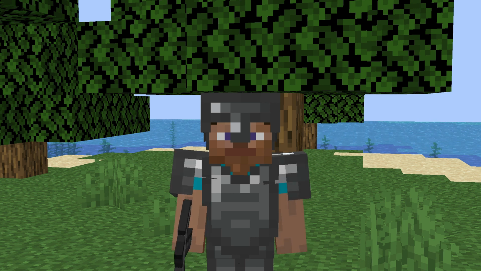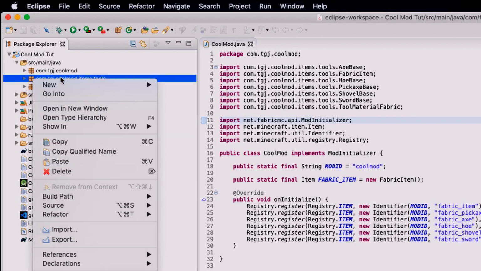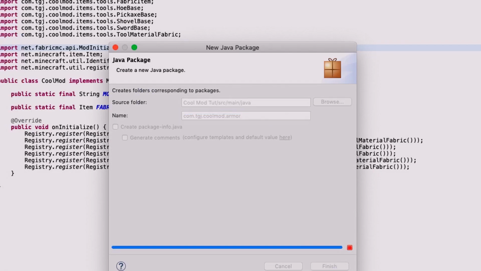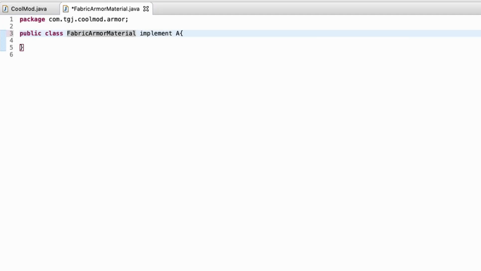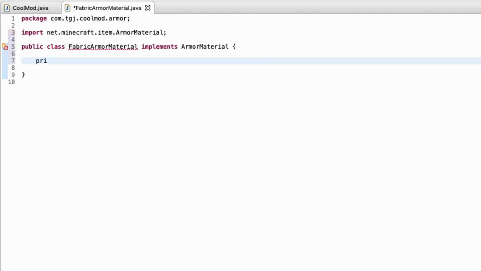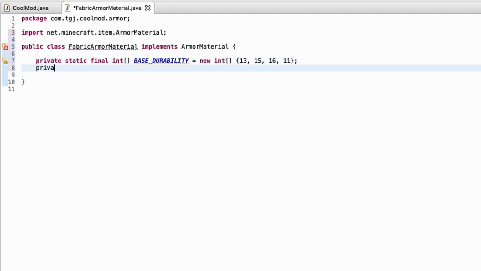Let's begin. Woohoo! Start by creating a package to store your armor's classes. Then create a material that will represent your armor stats. Add implements ArmorMaterial to the class header. Create an array of base durabilities that match the ones from vanilla Minecraft. Next, create an array of how much protection each piece of armor will do.